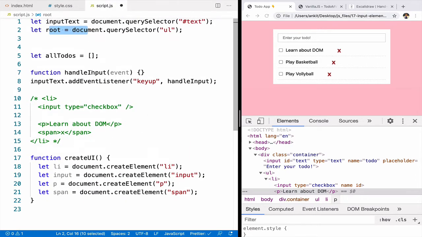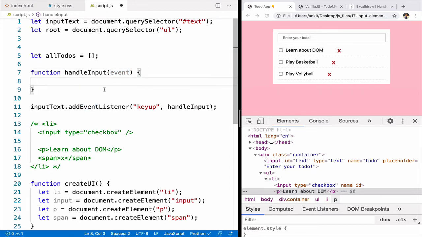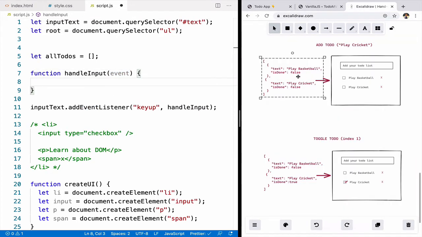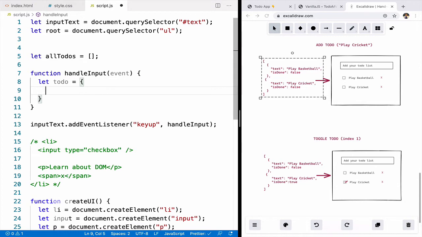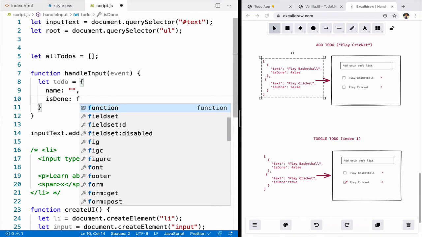Let's go ahead and add an event listener on input text. That is input text.addEventListener of keyup. When that happens, call this function handle input. So this function will be called, will get access to the event object, and now what we need to do is to create this structure that we decided, an object with text and isDone property. So we'll say let todo is equal to an object which will have a property name that will come from somewhere, and isDone will be false in the start, because if the to do is completed, why would somebody add it?